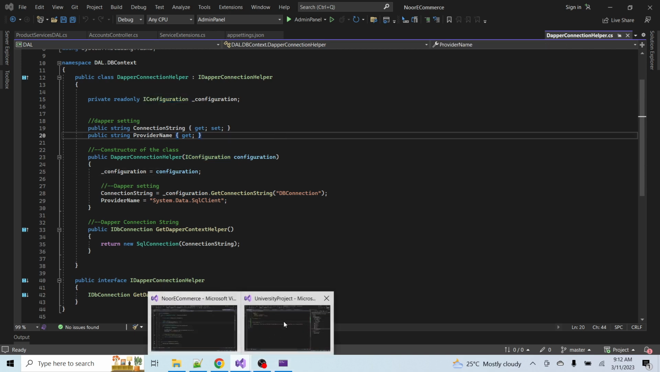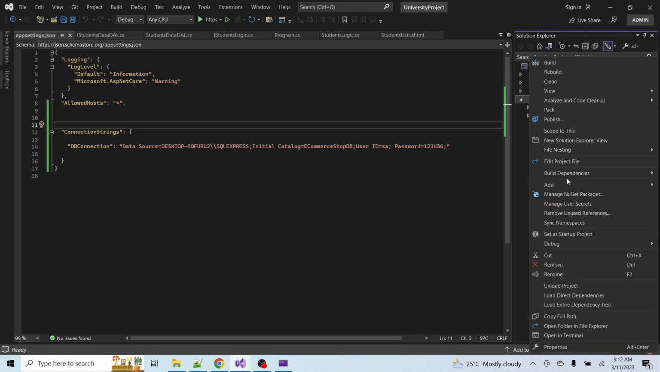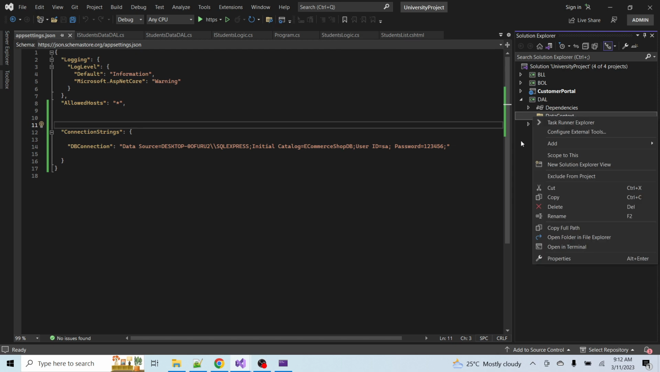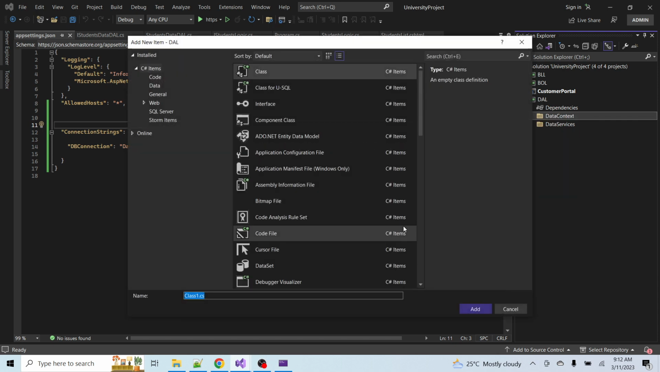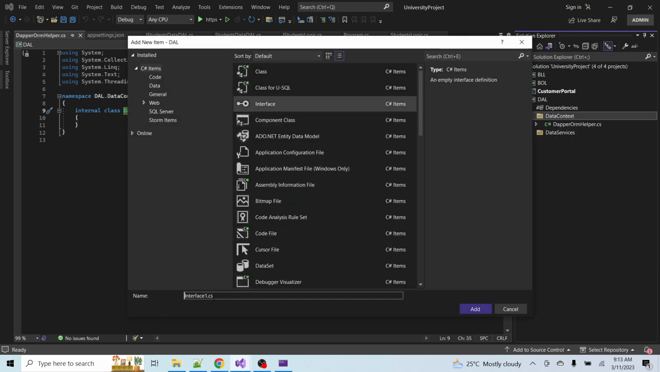Okay, now let me go to my project. I will add here the implementation for Dapper. So let me add a new folder, data context, and here inside the data context I will add a Dapper ORM helper.cs, and for this class I will add an interface, new item, interface.